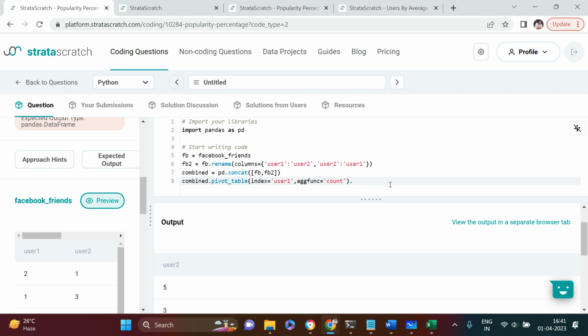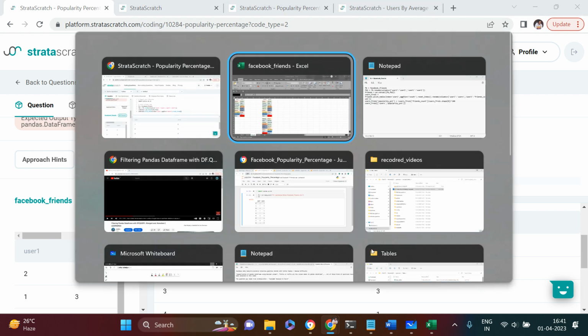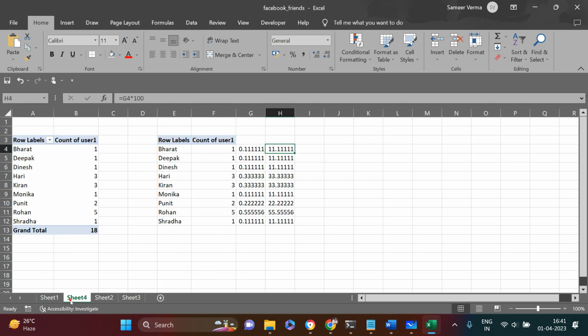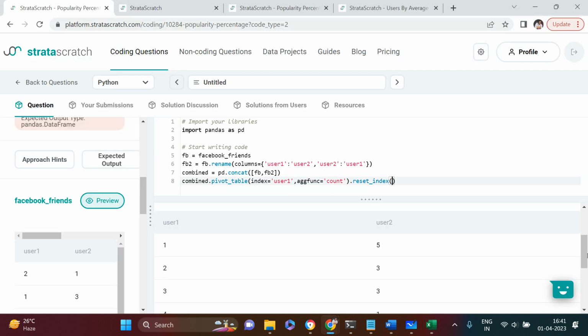Now I will again do reset index. You see, this is how it looks like. 1 2 3 4 5 6 7. These are all the user IDs. User ID 1 has 5 users. Now let me show you in the Excel also. So user ID 1 refers to Rohan, so this has 5 users. You see, this is how. So we are done with this.